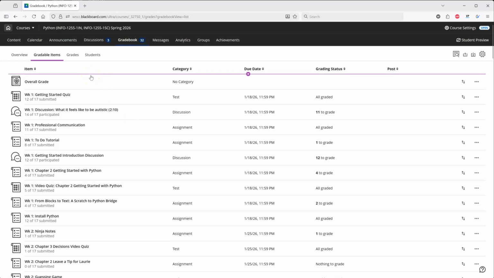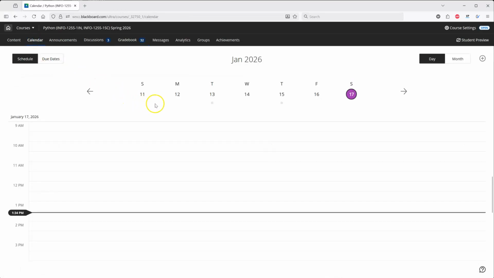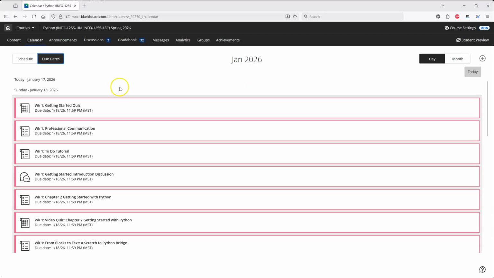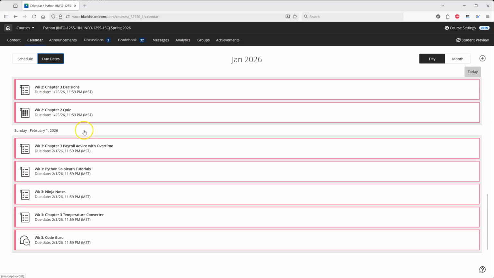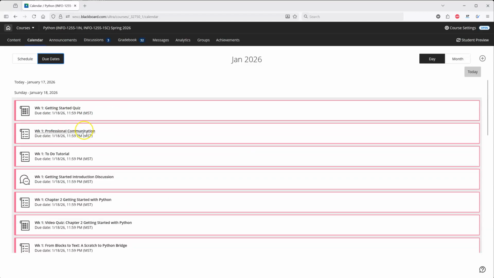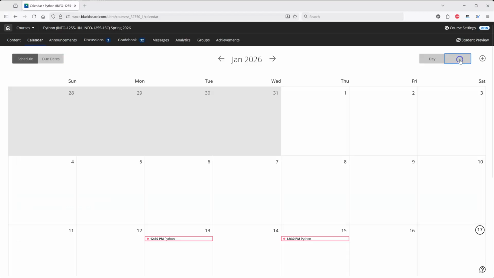All right. Go to your calendar. In the calendar, you have a couple different views. Due dates. There we go. This takes due dates and brings everything that's due up to the top. And it doesn't matter how out of order the gradebook gets, the calendar is a better way to look at it. Another way to look at it is going by month.